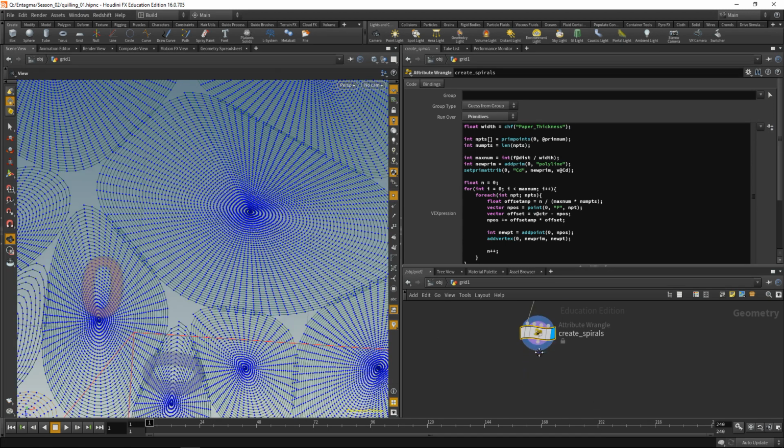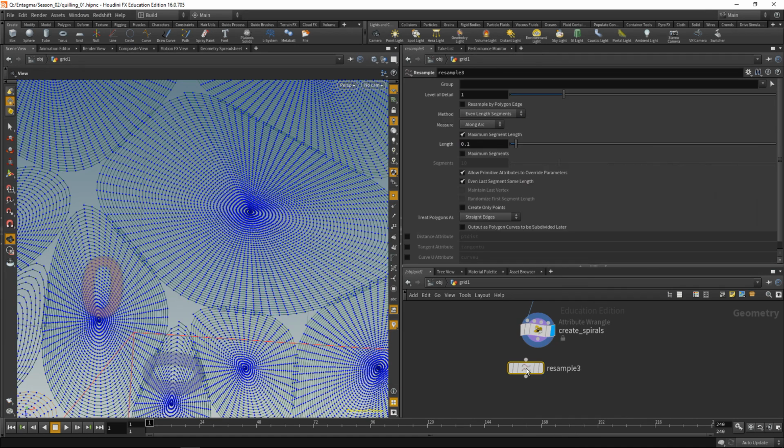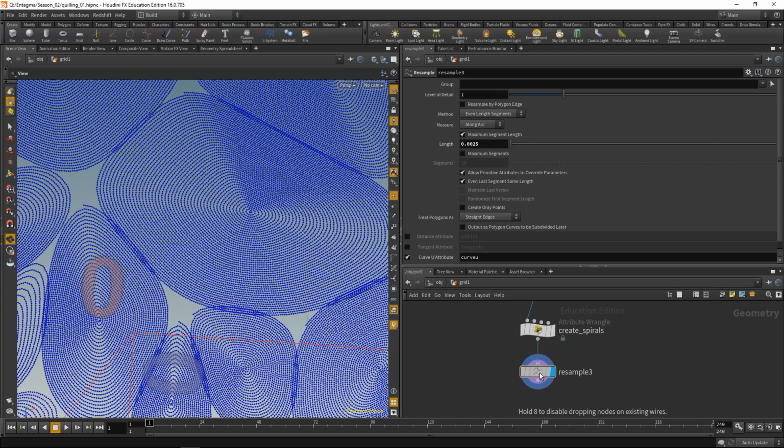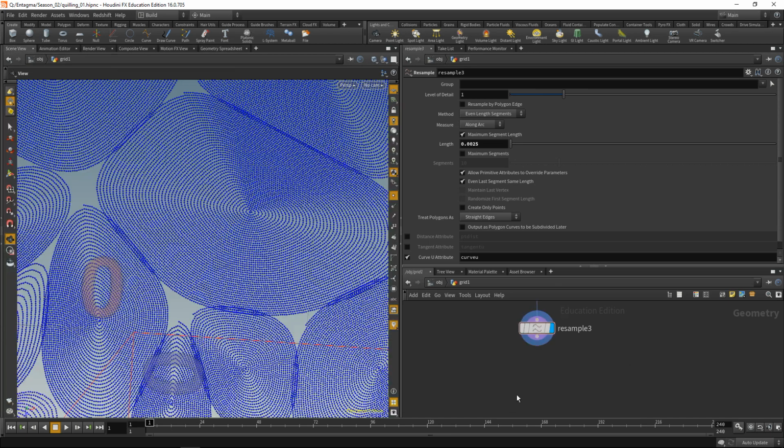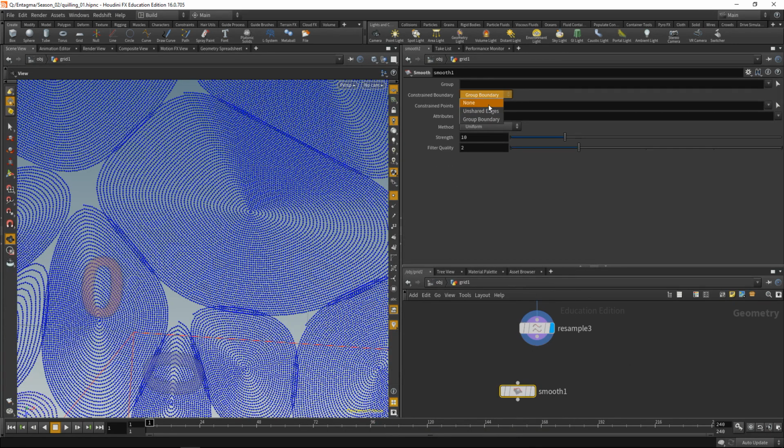And what I want to do is resample these one more time, and this time use the resample to calculate the curve U attribute. And let's set it to resample to a segment length of 0.0025. Wire this up, highlight it, and we can see now we have a denser point density on the one hand. And on the other hand, when we go to the geo spreadsheet here, we have a curve U attribute. The curve U attribute goes from 0 on the first point of a primitive to 1 on the last point of the primitive. Also, let's smooth this one more time with no constraint boundary and 24 iterations.